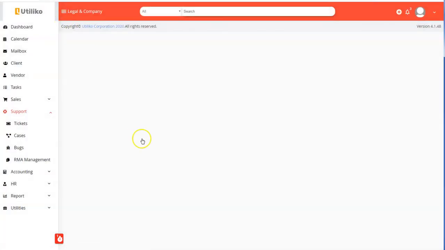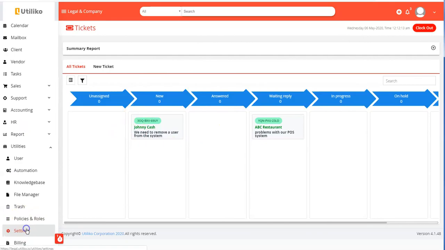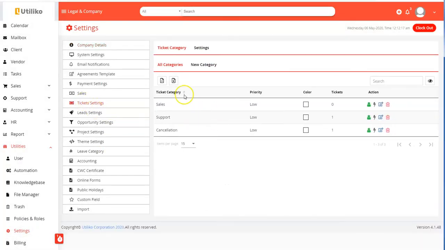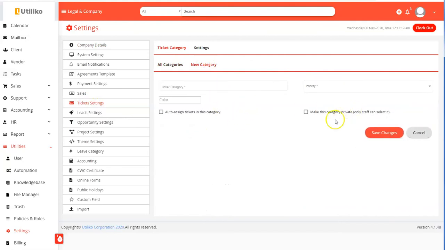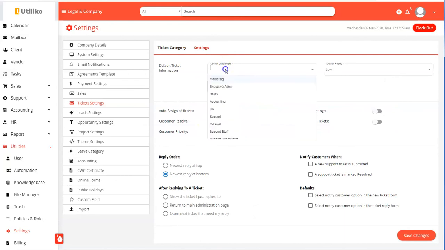Let's go back to the ticket section, and now let's see how we can customize some of this information. If you go to Utilities and go to Settings, you'll notice you have ticket settings. Here you can create as many categories as you want. You could assign a color to every category, you could auto assign it, and you could delete categories, edit them, etc. If you go to the settings section, you could choose your default department, your default priority, and your default status.